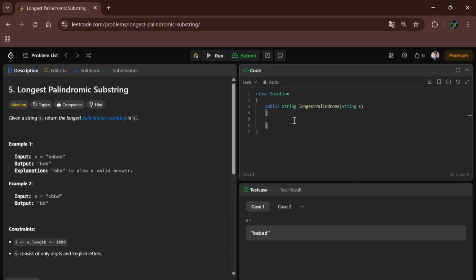Let's write the code for our approach. First we will check if the length is less than or equal to 1, then we have to return that string only. Now we will create one string, which at the start will not include any character. The string lps, the longest palindromic substring, which is blank at the start, means its length is 0.